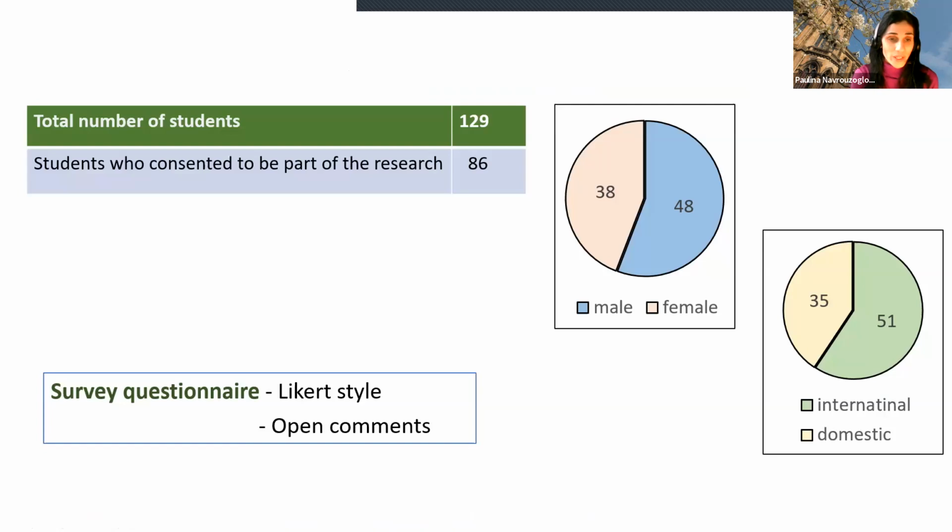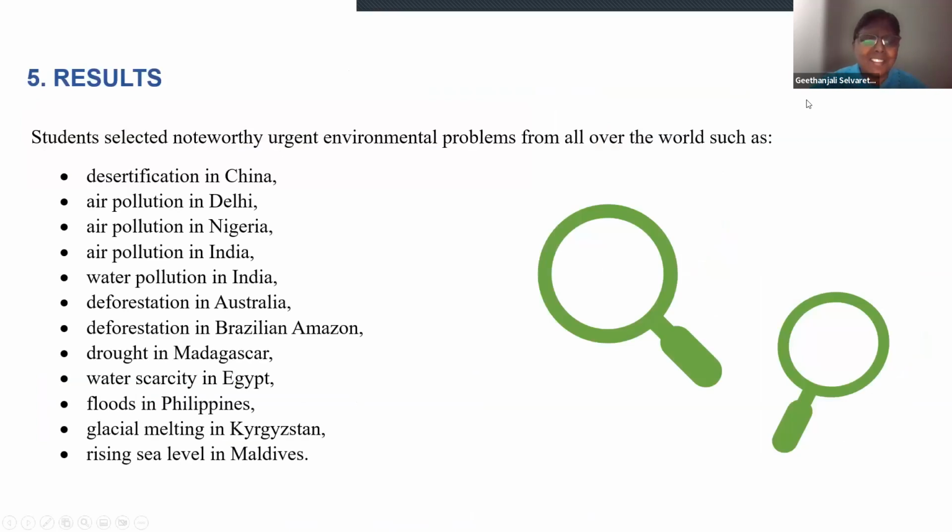Our survey questionnaire has open and closed type questions. So we have used a Likert scale, and we have also given the students the opportunity to provide us open comments. Okay, now for the results.